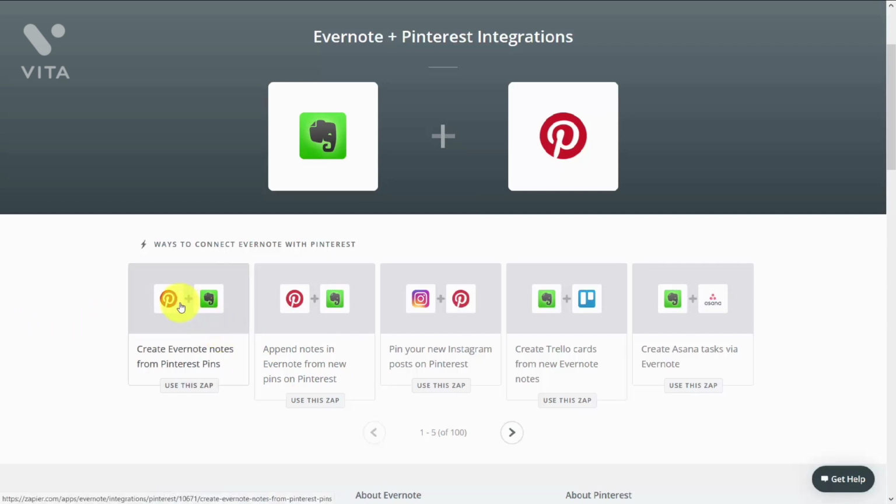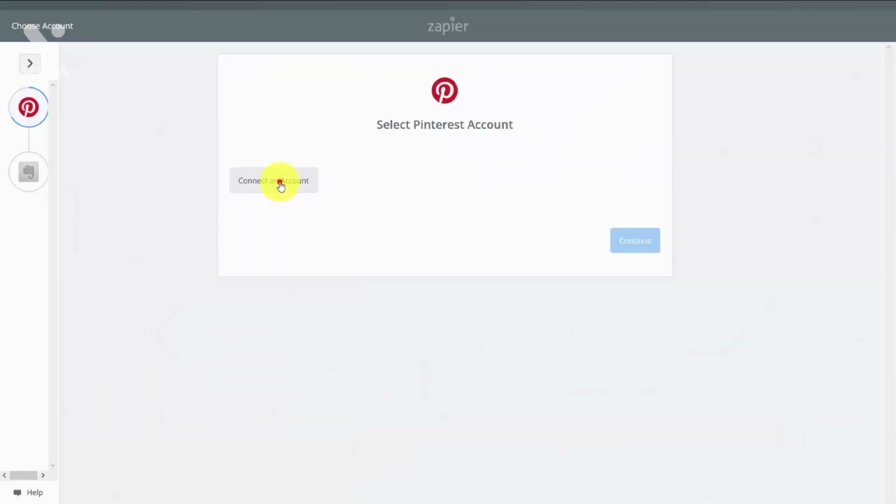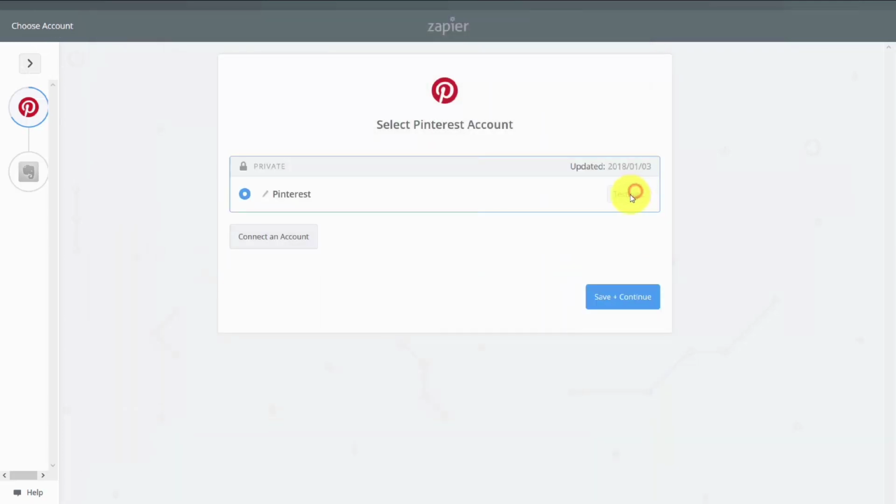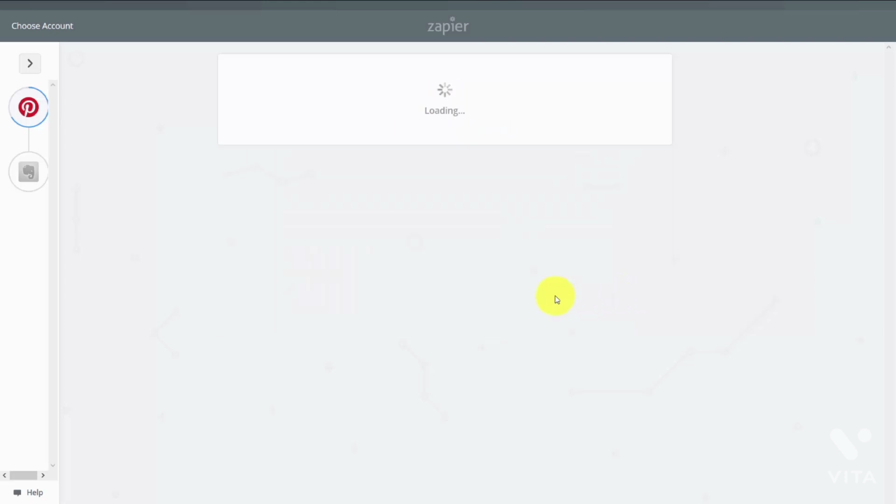So what we're going to do is take the first one and start with that Zap. We're going to click Connect an Account. Zapier will need permission inside of Pinterest. We're going to say OK, and we're going to test our connection. Once Zapier determines that the connection is sufficient, we'll then click Save and Continue.